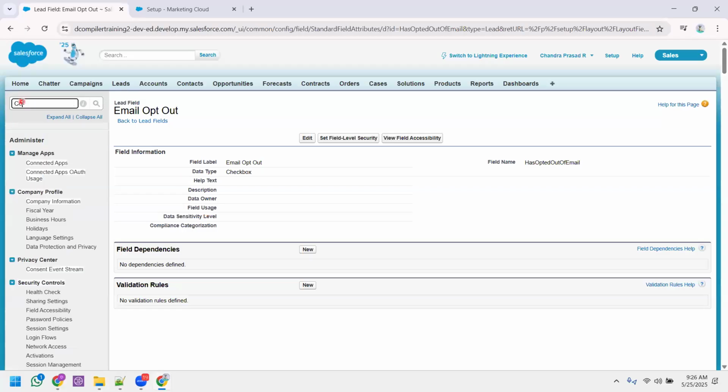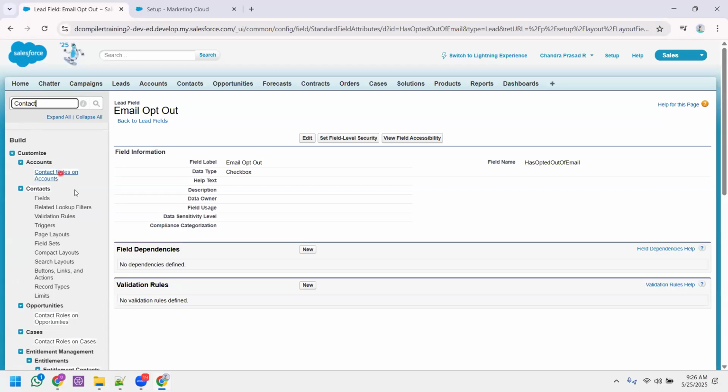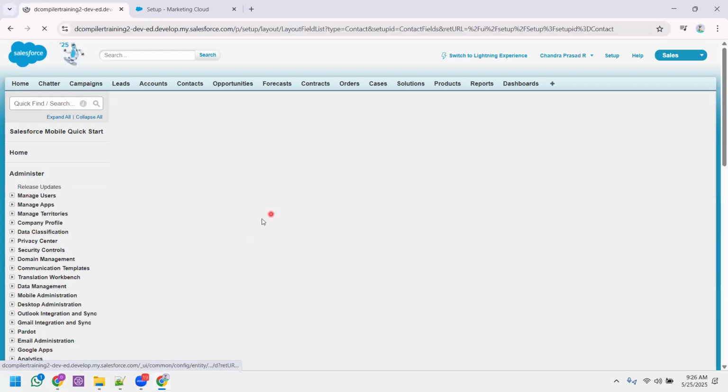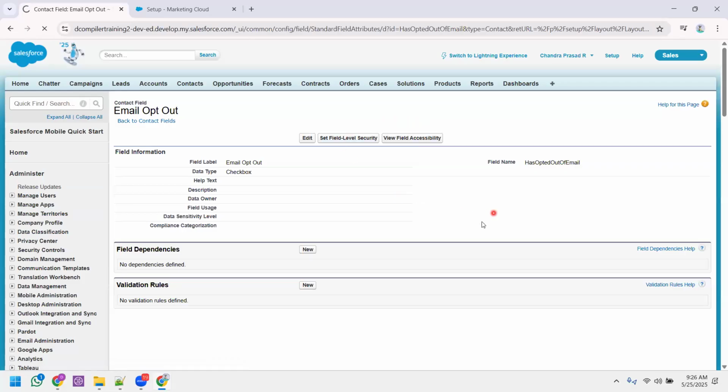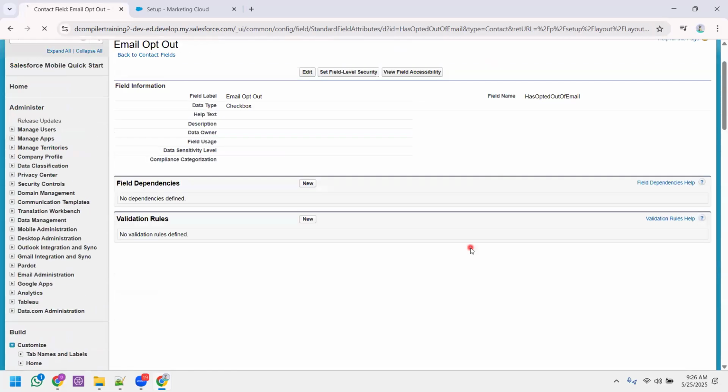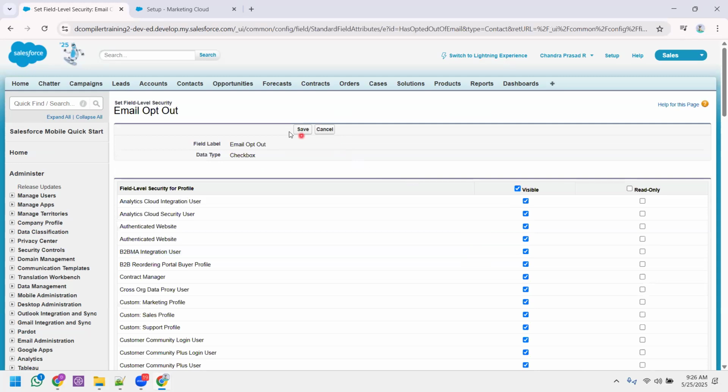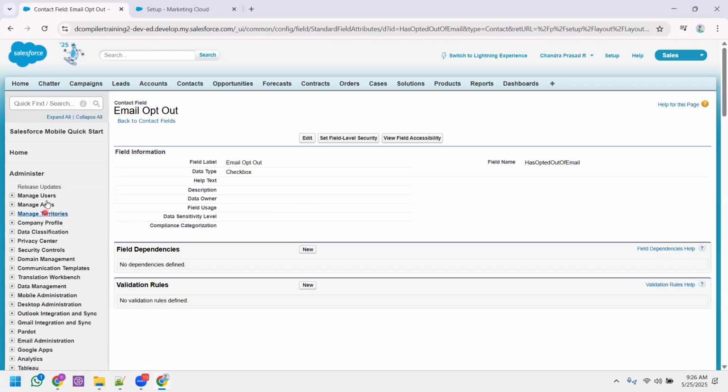So this is one of the settings which we are doing in Salesforce. I'll go into contacts, email opt-out field, set field level security, and give it to the right profile. Visible or read only, anything which is based on your company's standards and business requirements.